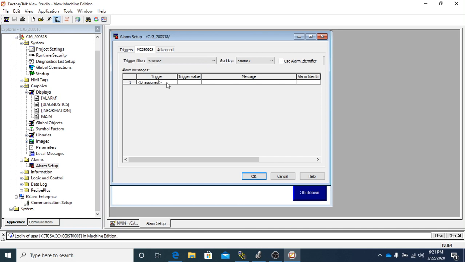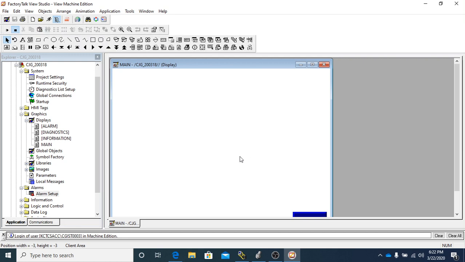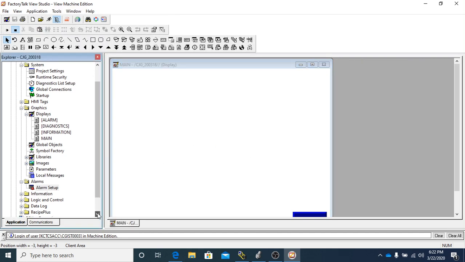Here's where you're going to put the trigger you're going to use, and the value of that trigger. If it's 0 or 1, it's going to be a bool. If it's a dint, it's going to be 1, 2, 3, 4, 5, something like that. You cannot use zeros. I found out the hard way you can't use zeros for a trigger value, so it has to be something other than 0. And when this trigger gets to this value, this message is going to display. So that's kind of how that works. Anyways, that's a little bit of that, so we'll go on down.